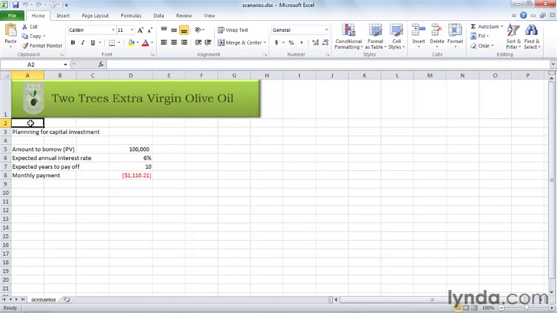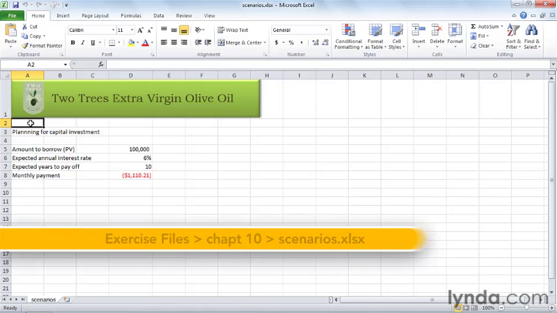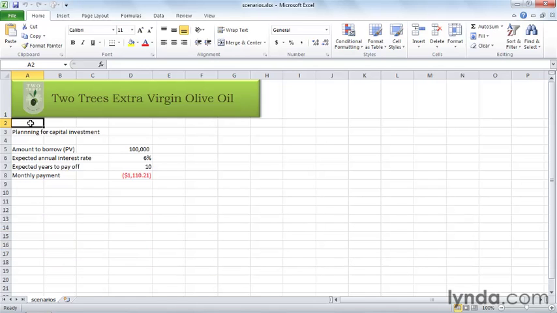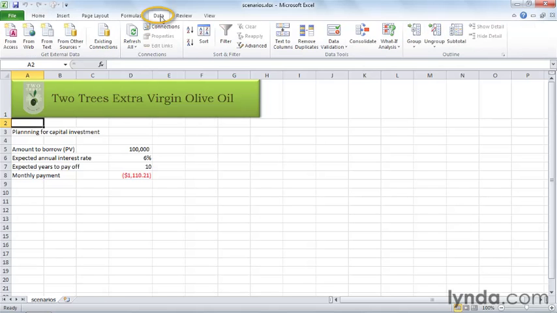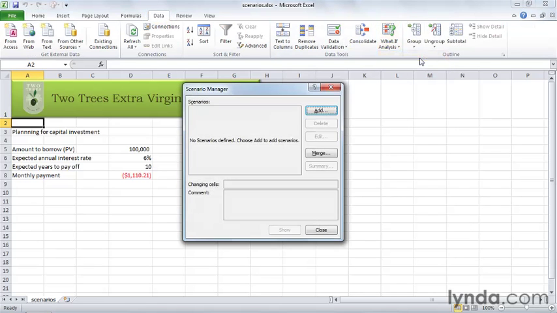Excel's goal seek and data tables features are really great, but there are times when you might want to change more than just one or two variables at a time, or maybe you want a nicely formatted report of all your possibilities. That's what the Scenario Manager is, and it's also under the What If button that we've been looking at in this chapter. So go to the Data tab, and over here, click What If Analysis, and choose the Scenario Manager. Now, we haven't created any scenarios yet, so that's why this is blank.